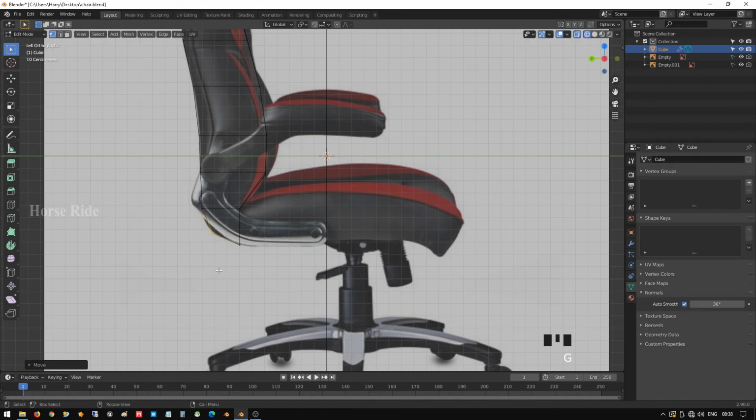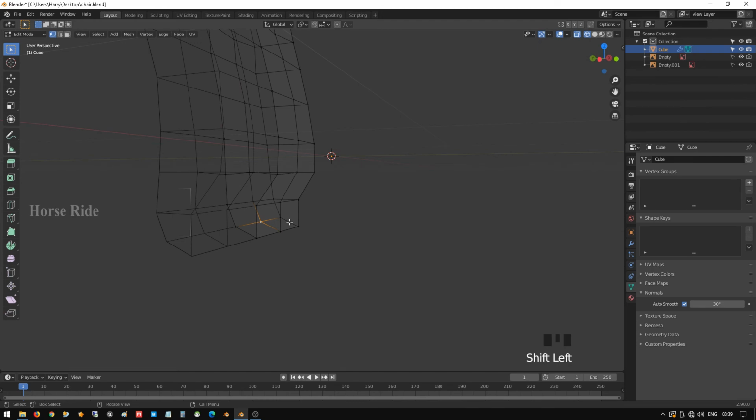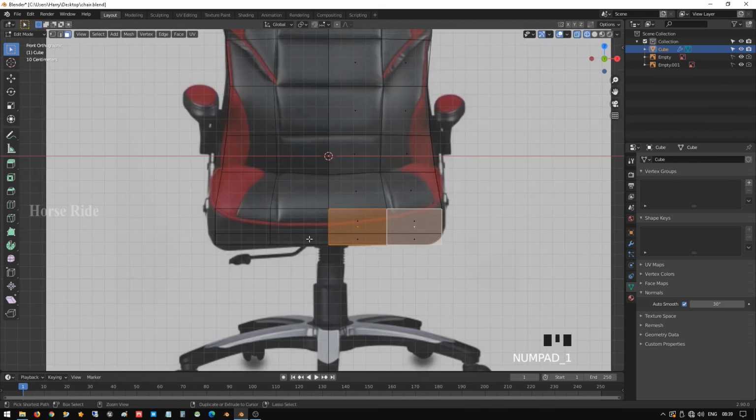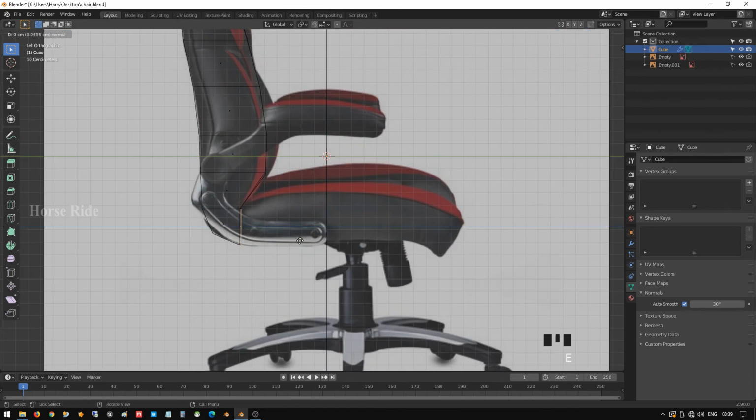press G and move towards here, and select these two, go to face selection, select these two faces, go to side view, Control 3, press E to extrude here a bit, here one bit, E to extrude here one bit, E to extrude, and here one more, E to extrude, here one more, E to extrude. Okay, so we are going to align this one.